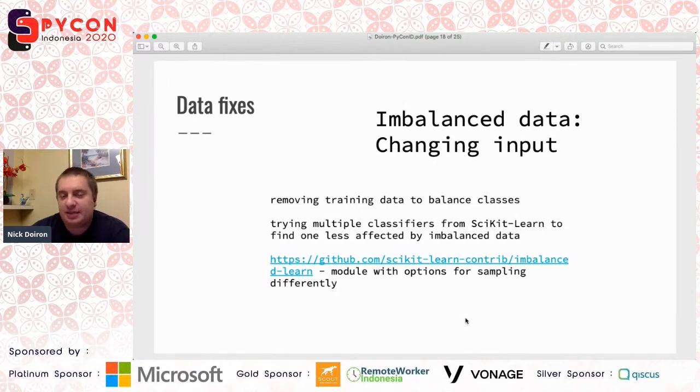Another thing is that the behavior of different classifiers in Scikit-Learn is different. Some of them are more susceptible to imbalanced data than others. So you could try different classifiers and see if you have the same problem.